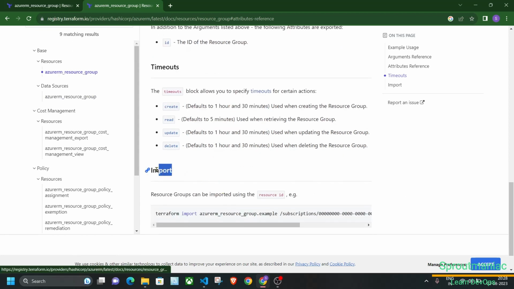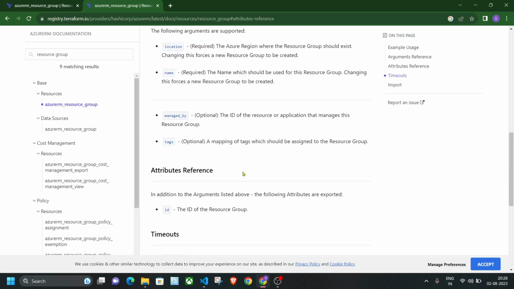Now the import thing. We will have a separate lecture about this in the future, but let me tell you what it is. Suppose you have a resource in Azure that was not deployed by Terraform. It was deployed maybe by an ARM template or directly using the Azure portal. But now you want to manage it using Terraform, then this Terraform import function could be really useful and you can utilize that. So that is about this.